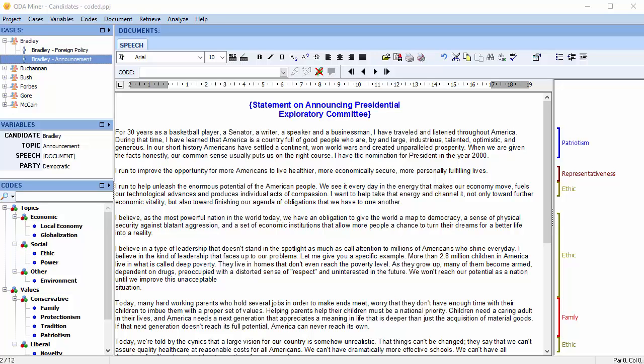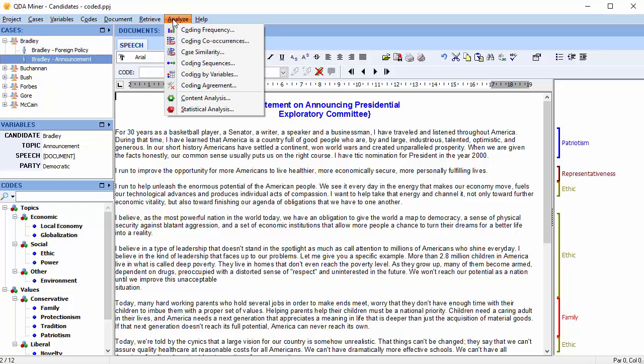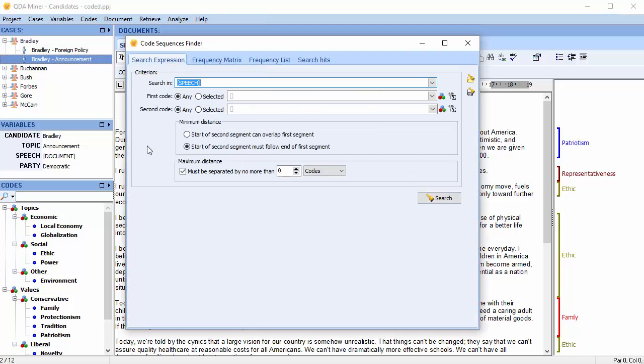Let's get started. Select Analyze at the top of the screen and scroll down to Coding Sequences. A Coding Sequences Finder dialog box appears. We will define a sequence as a code following another without overlapping it.